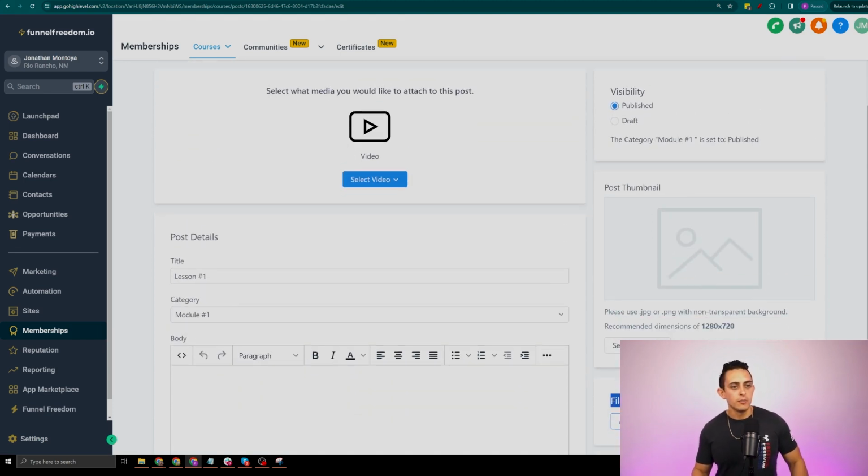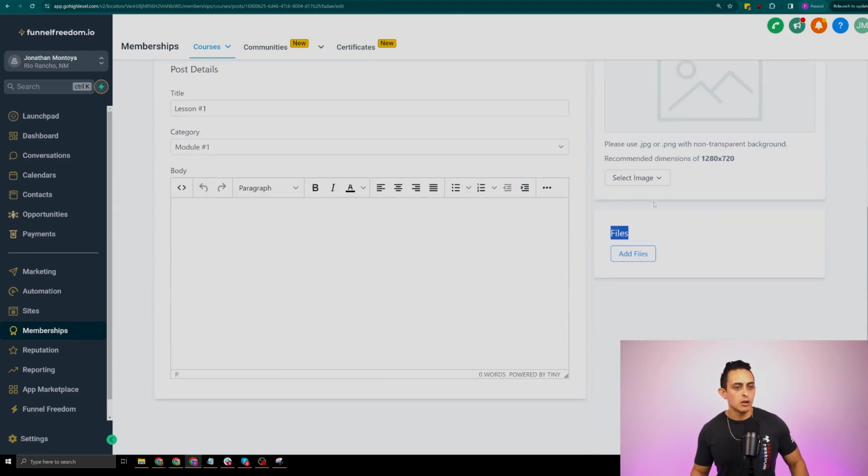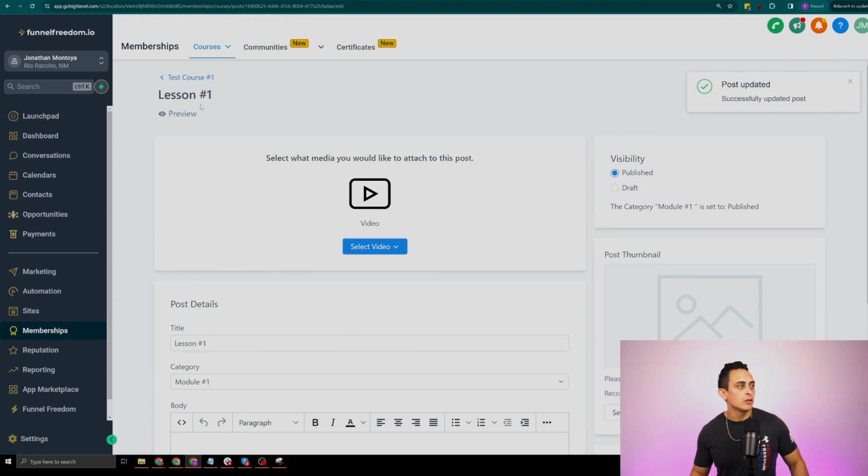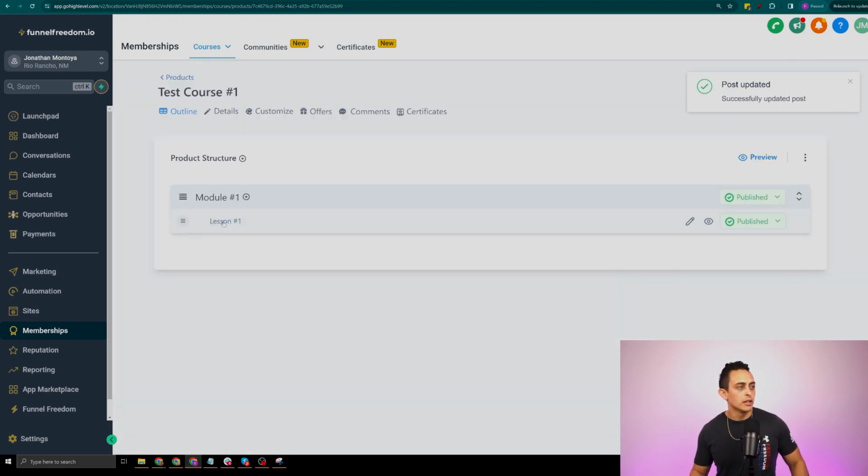And then you want to add a thumbnail if you want people to go through it. Okay. And then of course, make sure it's published. That way people can see it. We're going to go ahead and save that. So if I save that and I go back, you can see we're starting to build this out, right? So module 1, lesson 1, and then it's going to kind of go through here. And then of course we can add more, right?